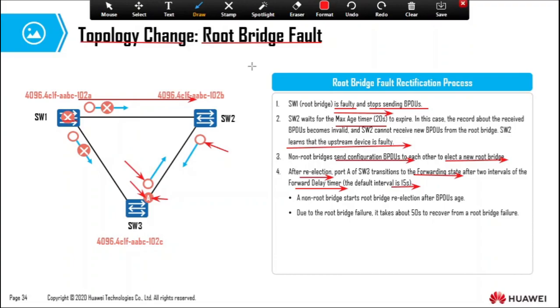In today's network, that time is unacceptable. You can't have a network being down for 50 seconds. Unacceptable. So don't forget that the convergence time when the root bridge of an STP fails is roughly 50 seconds. That is the maximum age timer plus twice the value of the forward delay timer.